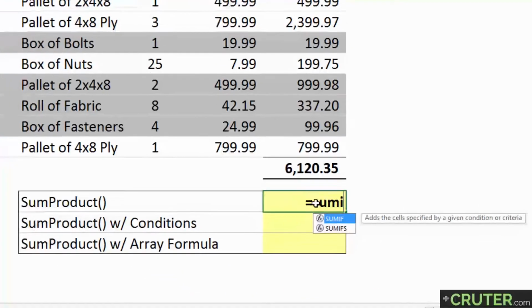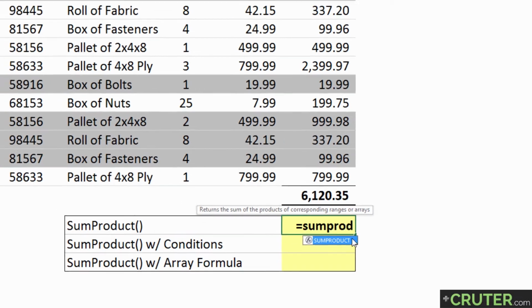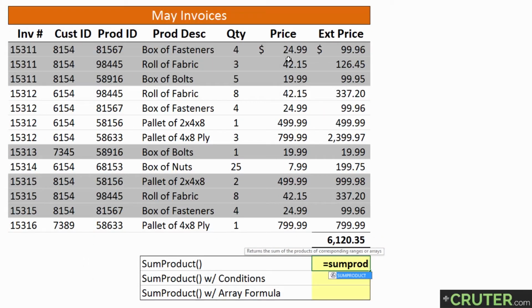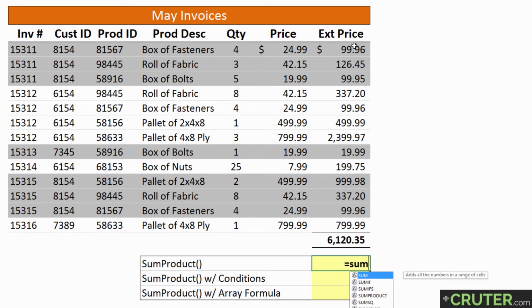The SUMPRODUCT formula is probably already what you're thinking. It's just the sum, which is the answer to addition, and then the product, which is the answer to multiplication. And Excel tells us right here that it returns the sum of the products of corresponding ranges or arrays. Basically, it's going to take two columns, like let's say the quantity and the price, multiply each one against each other, and then add it all the way up. If you come back up here, that's exactly what we manually did on every single row. Then we summed it up manually again, while we can do this formula all in one step.